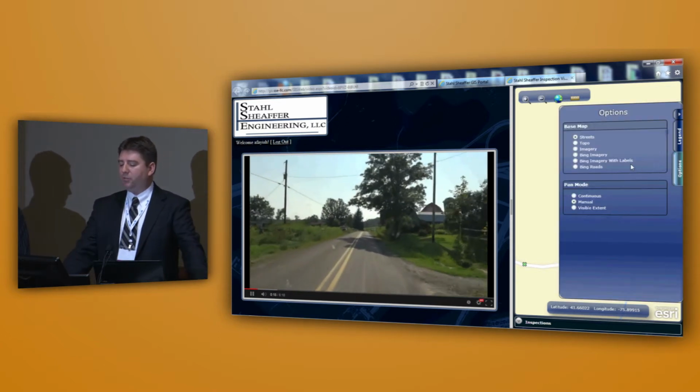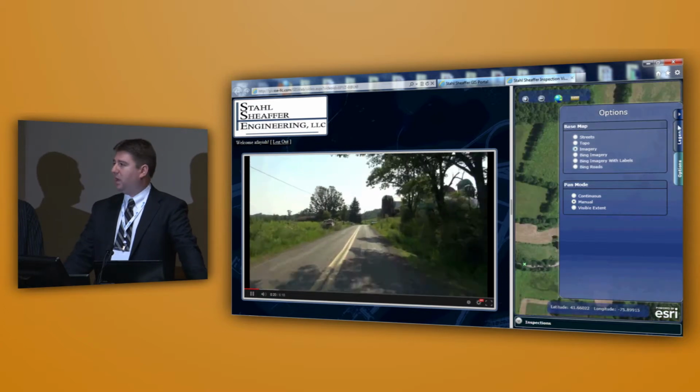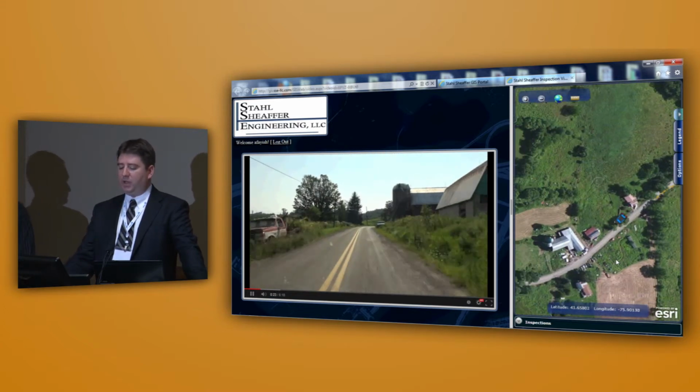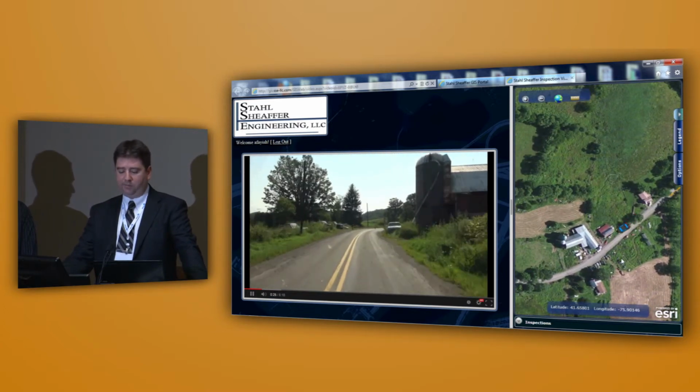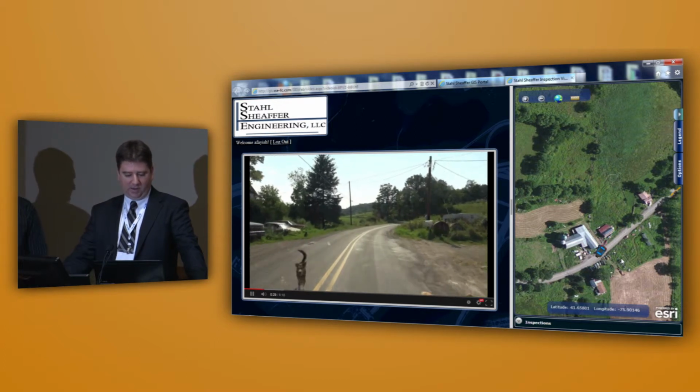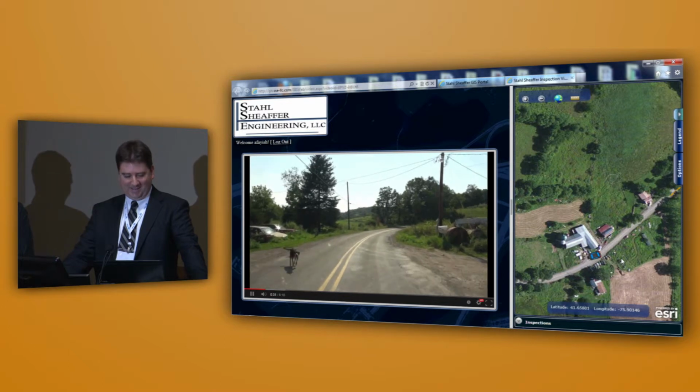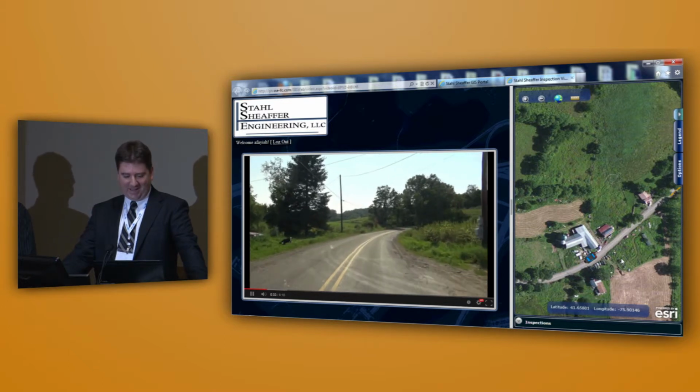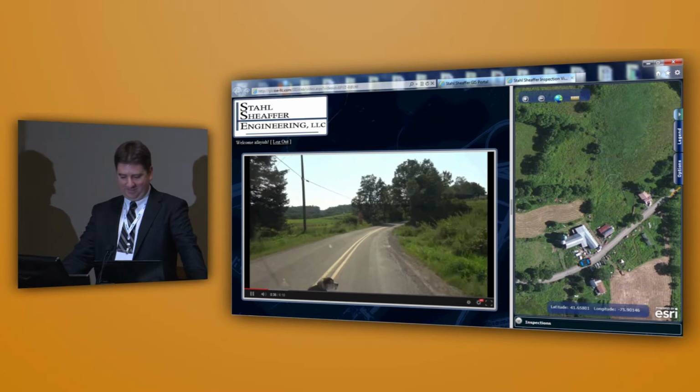We also have the opportunity to display various base map options. Here we're displaying aerial imagery, and notice we're nearing some farm buildings. And in this video we had some friends that wanted to come and check out our video inspection.